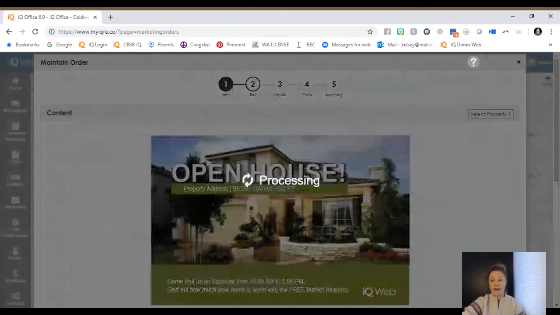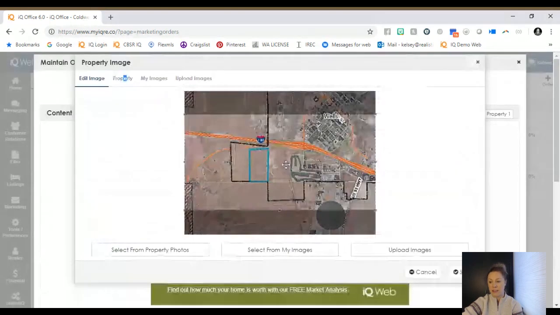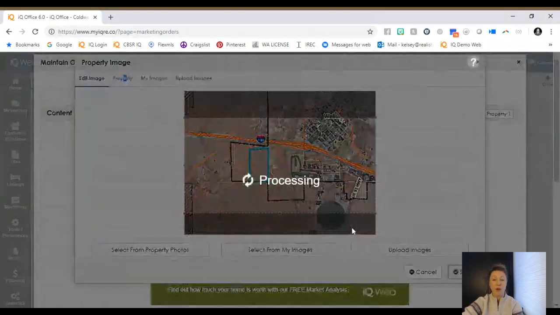If you don't like this main photo that shows, I can click on the pencil and edit the image. I can go to the property and select from different property images. I can choose from my images, or I can upload an image. If I wanted to choose the plot map, I can highlight what I want this property to look like and click save. It will automatically default to the right shape of layout, cropping wise, for what will look best inserted there.